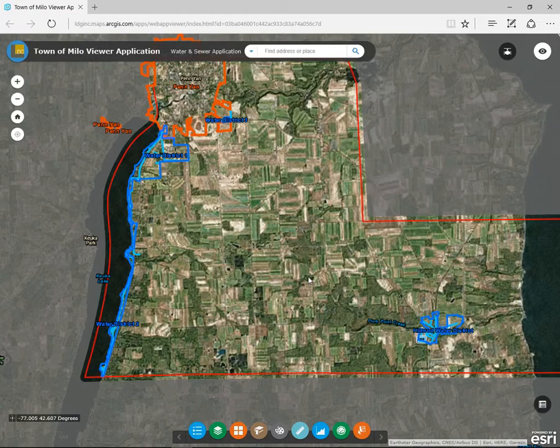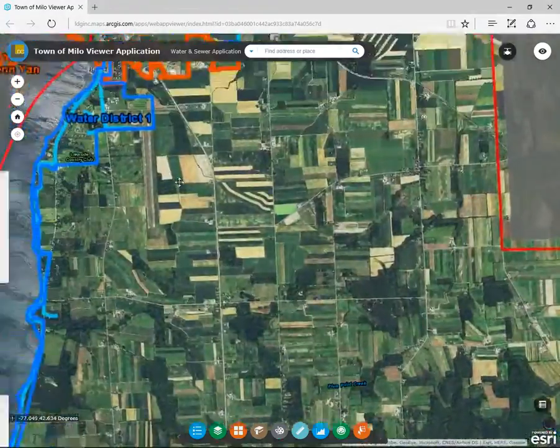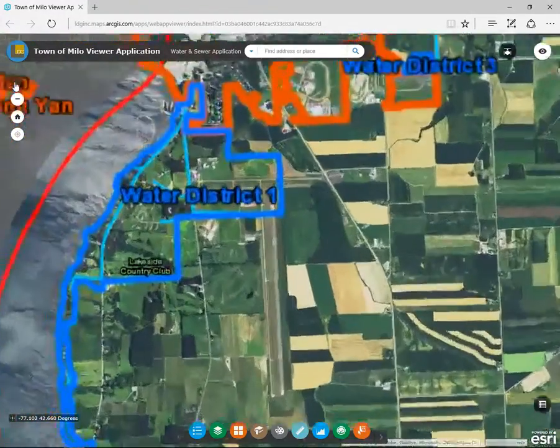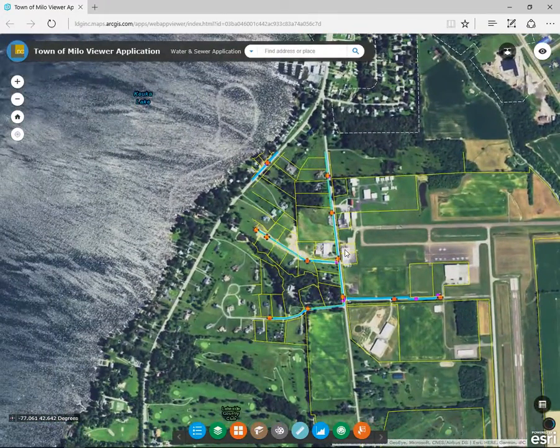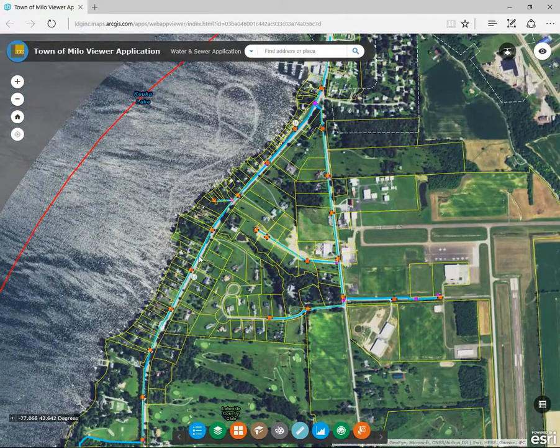Today we're going to take a look at how a capital improvement app can perform analysis and cost forecasting, and how it can help you make informed decisions when building budgets for future capital improvements. This is an actual project set up for the town of Milo in New York.